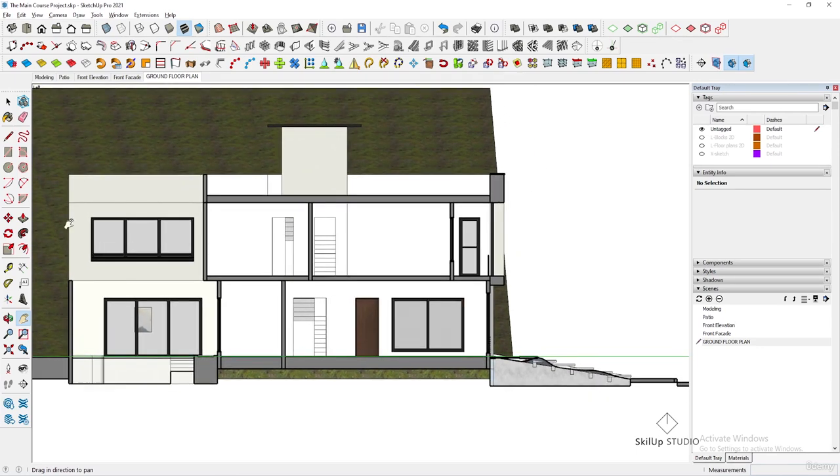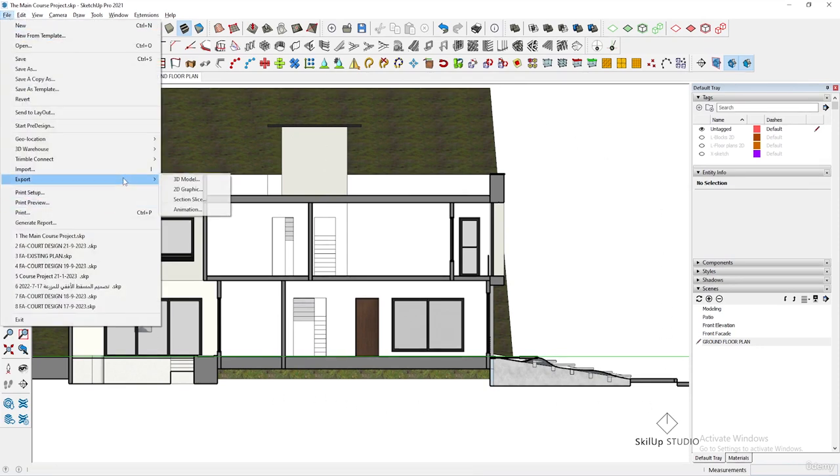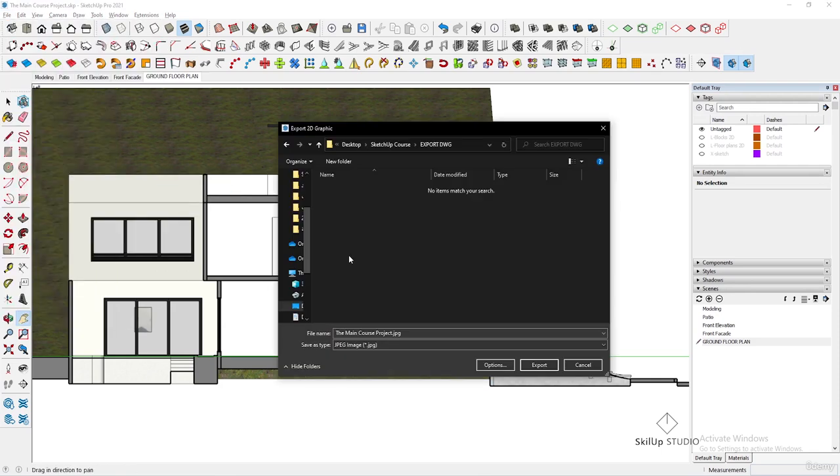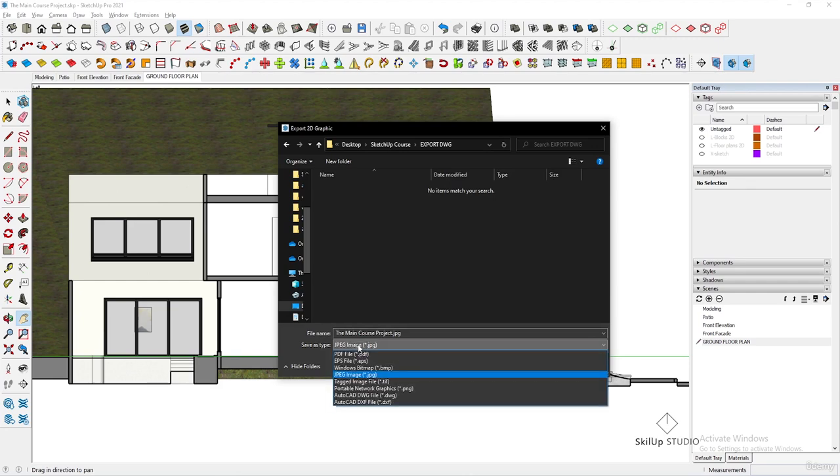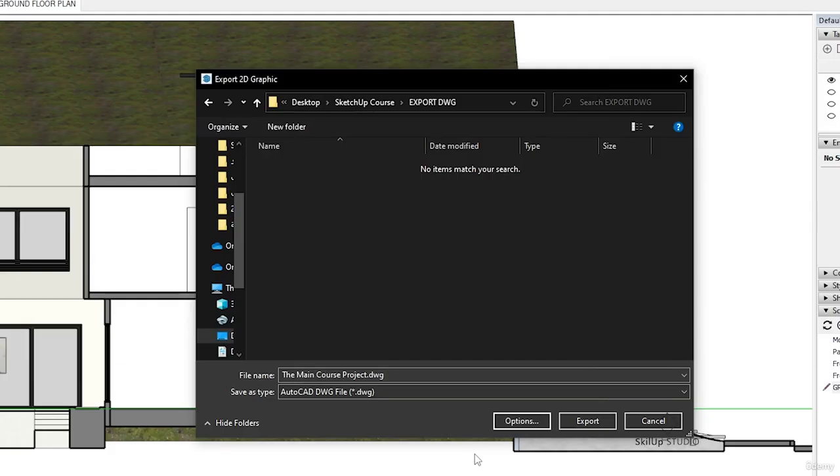Then once we are satisfied with the frame, from the File menu we will choose Export and choose 2D Graphic. Then select the location of the DWG file. And we will find here the file name and the format that it will be saved as. There are more than one type. There are formats for image, PDF, and other formats. But the format we want to export is DWG to open in AutoCAD.